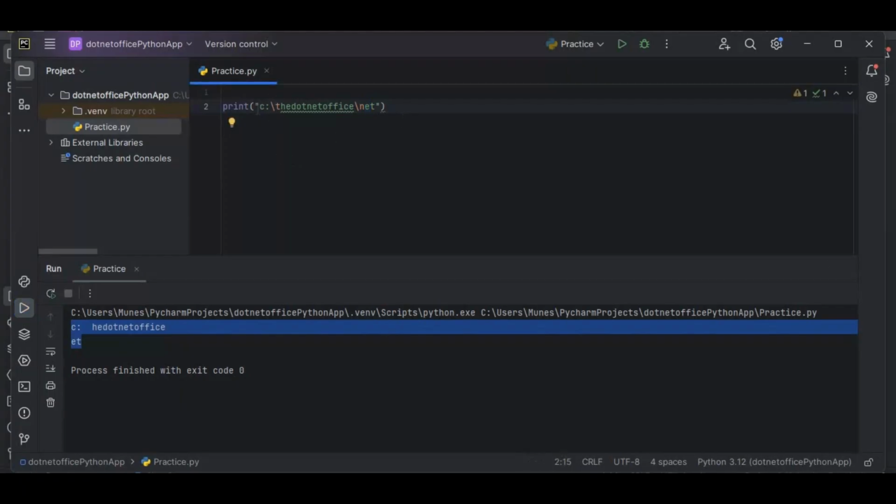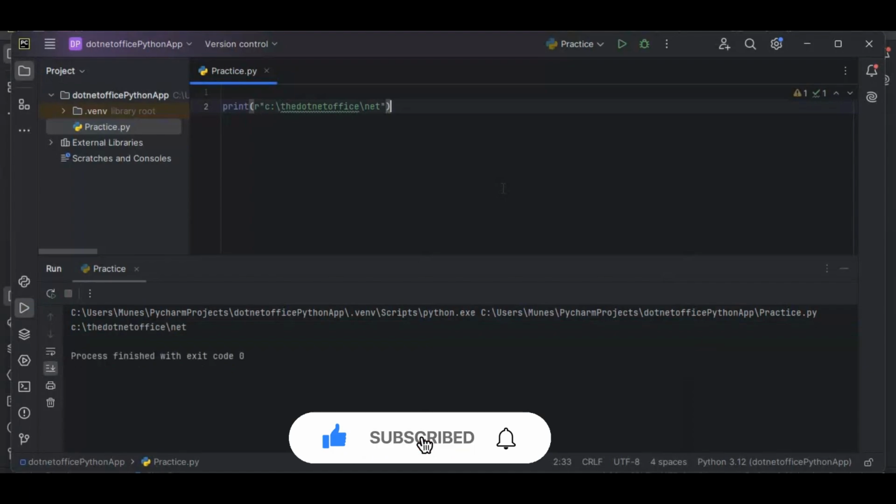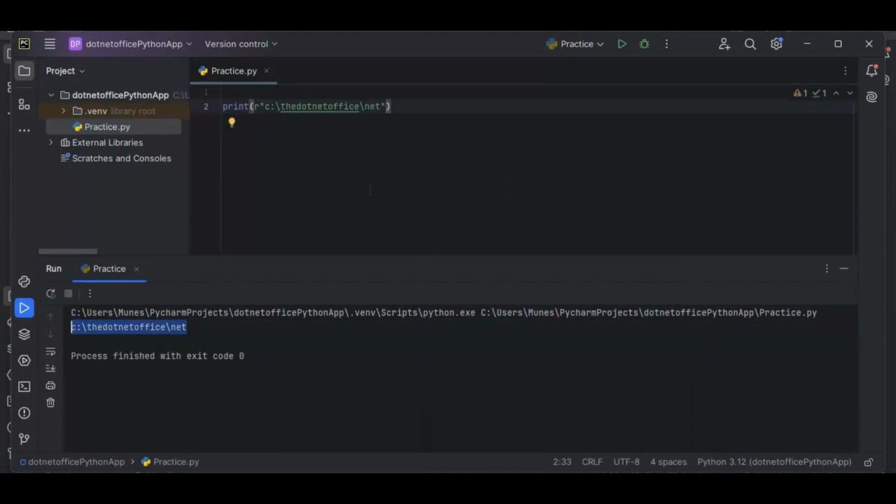To get that path, we just have to put R here, and it will be considered a raw string for us. At this point, if I run this, we will see this is the path which we have given, it is printing as it is.